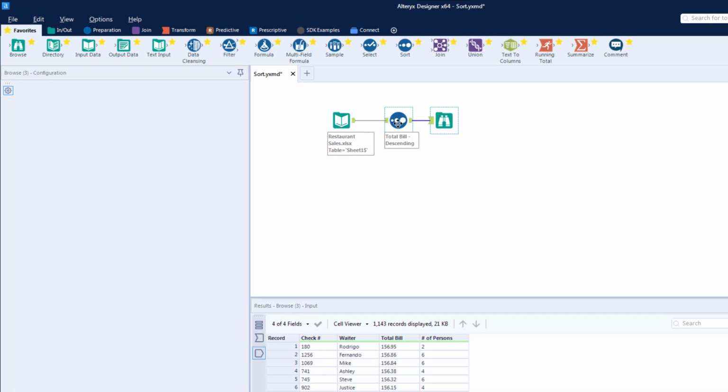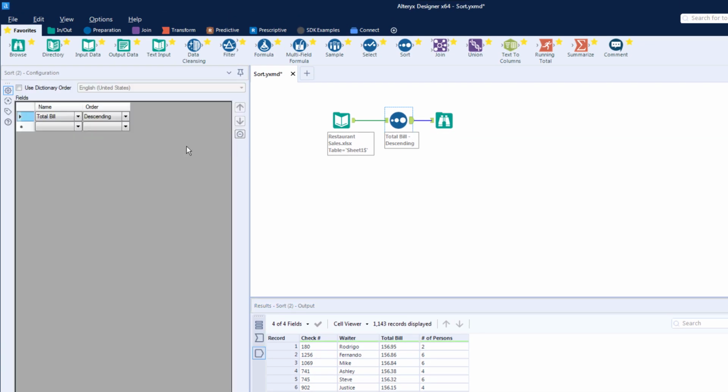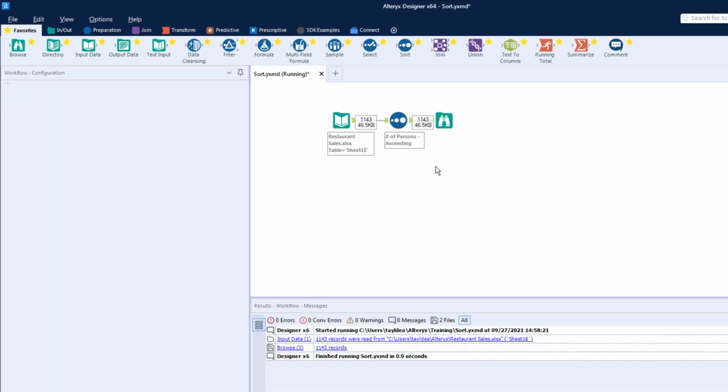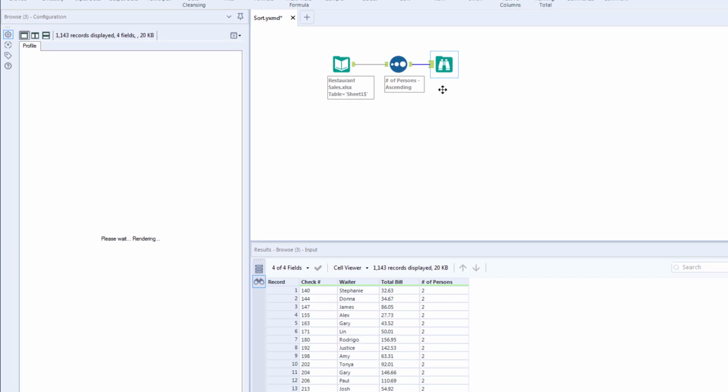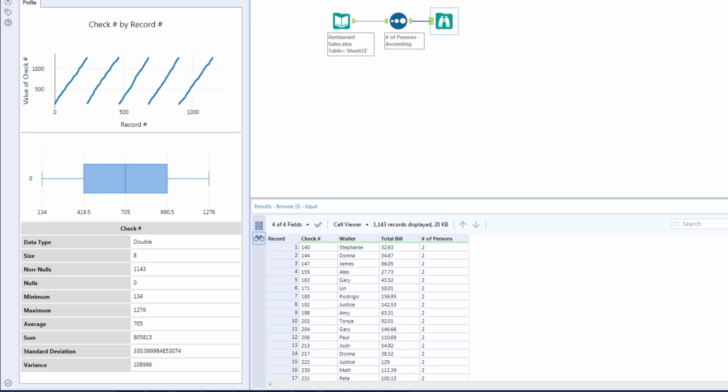Okay, so let's go back to the sort tool and go across to the configuration window where we'll carry out another example. Let's select the number of persons column and sort in ascending order. When we run the workflow, you can see that we have all the 2s at the top, which is representing the lowest value that this column contains. And if we scroll down, we can see the next value to appear is 3, then 4, 5, and so on. So this is a very simple example of sorting by an individual column.